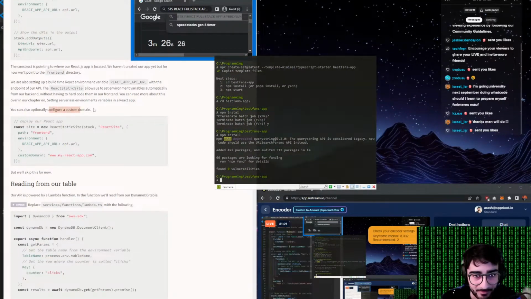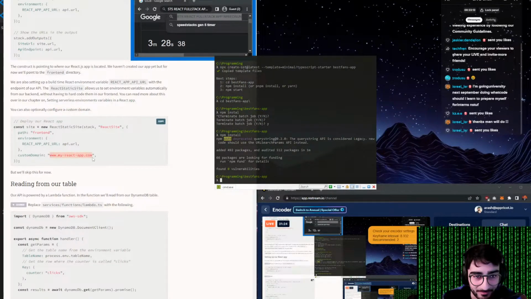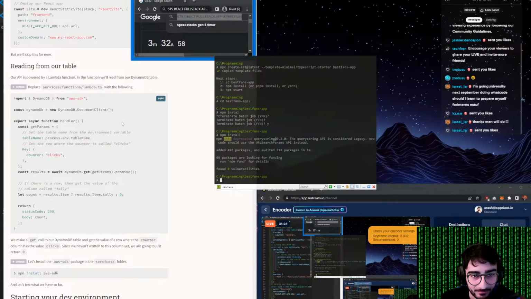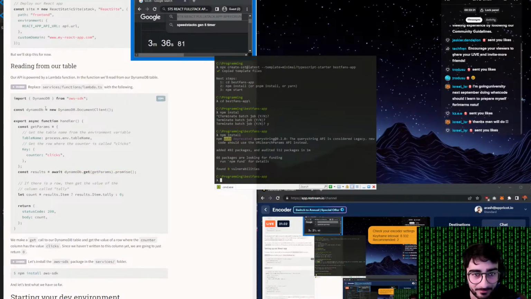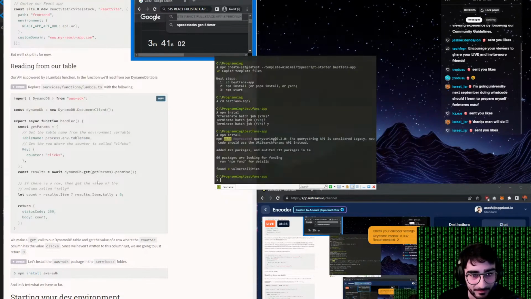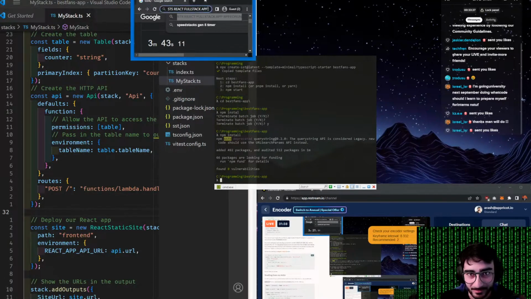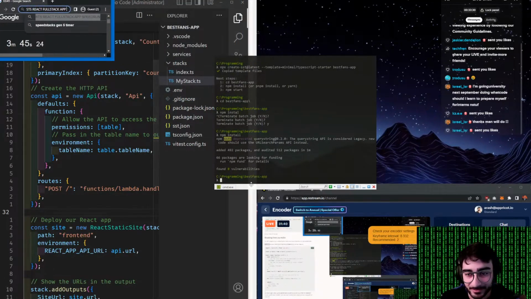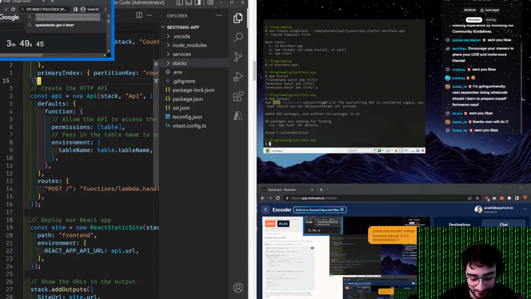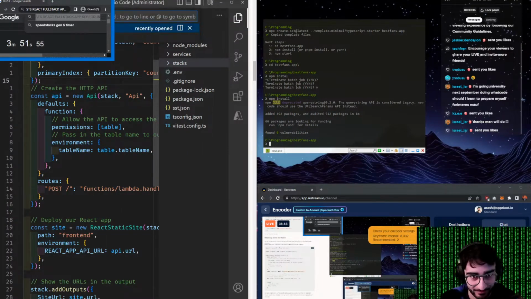You can also optionally configure that. Oh, we'll do that later. Reading from our table. Oh, okay. So this one compared to the Next.js, they actually have the function in the backend. So that's what I'm used to. But I guess I was kind of correct with Next.js because it's kind of server-side rendering. You kind of have a mix of backend code in your front-end code.